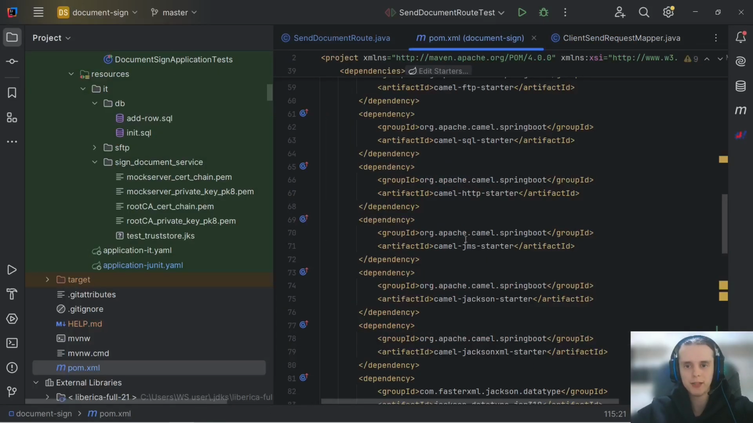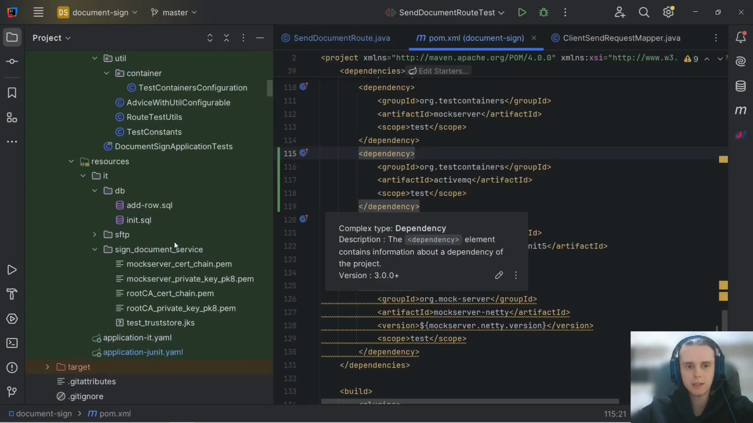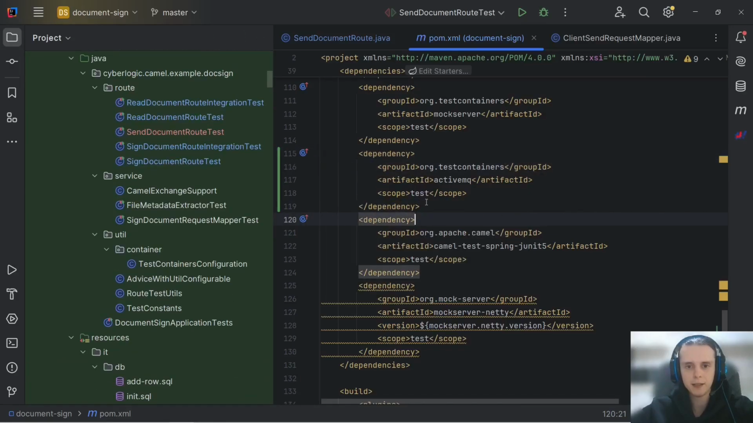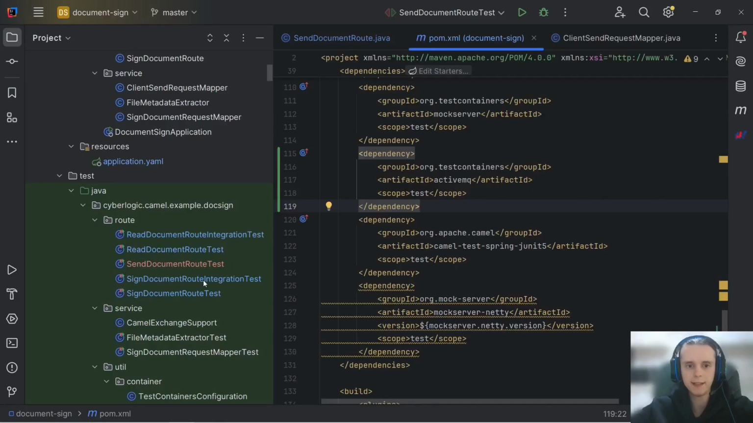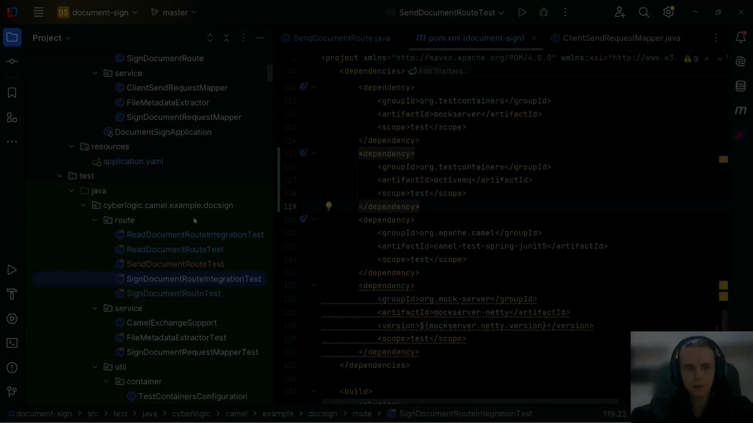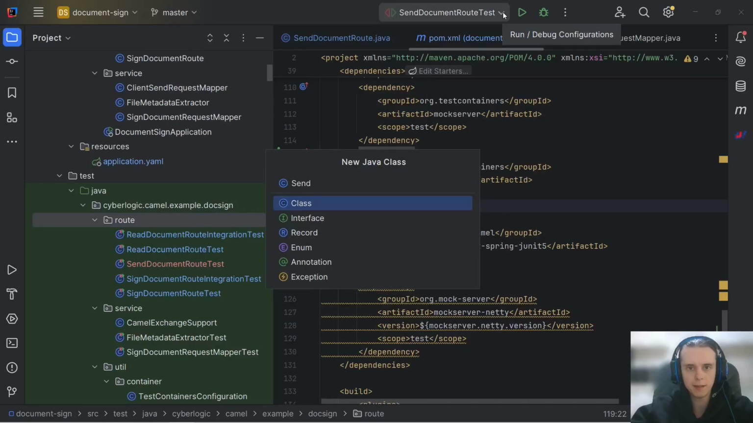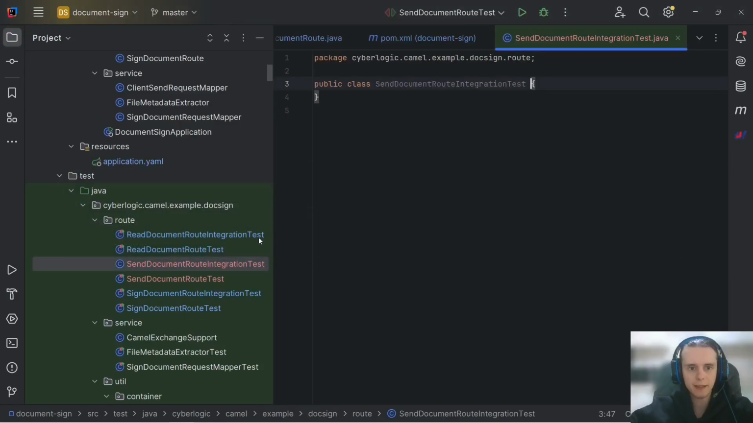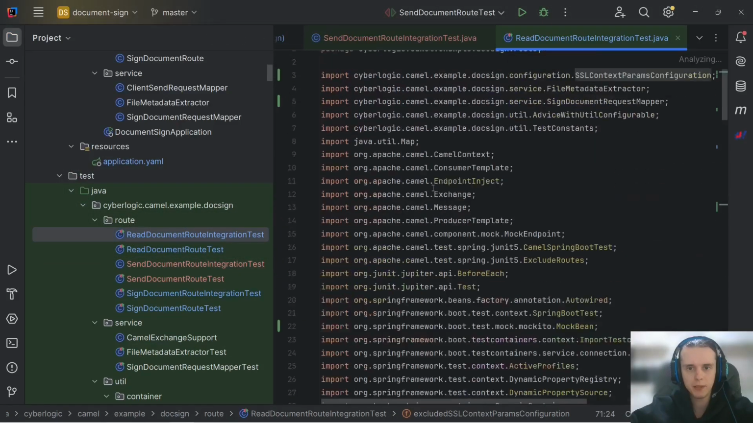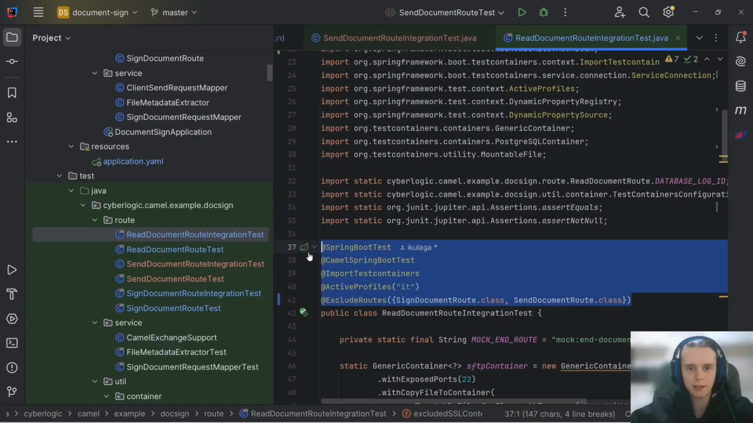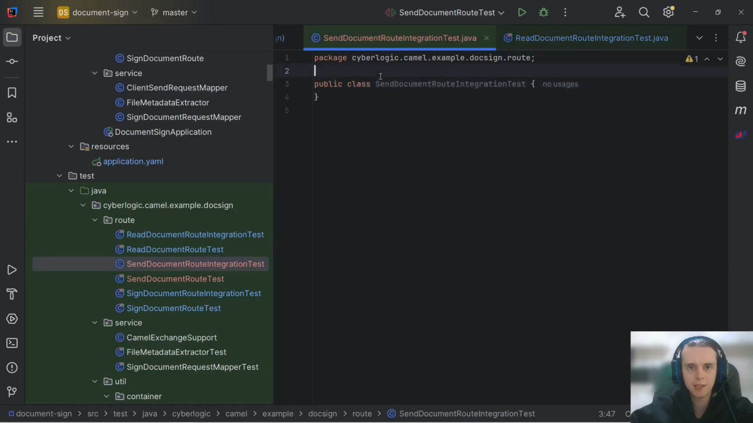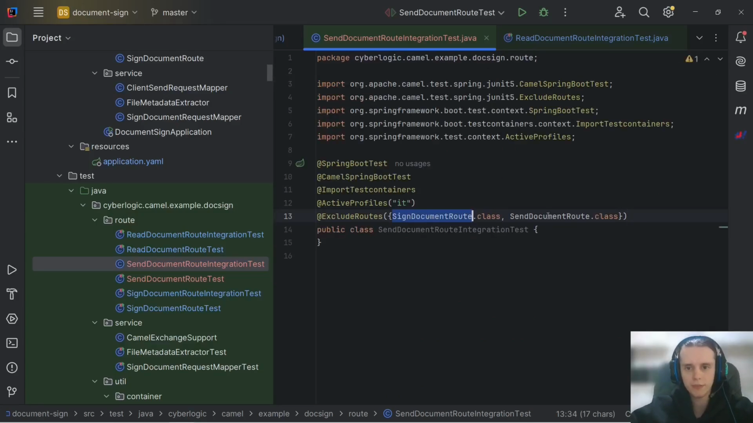And now we have our ArtemisMQ test containers dependency ready, and we can start writing our integration test. We will create a new send document route integration test class, and here in this class we can use all the annotations that we've had in our previous integration test classes, but of course this time we will need to exclude a different route to test our send document route in isolation.